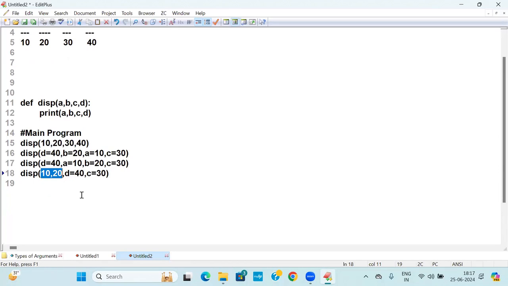Positional arguments. What is this 10, 20? Positional arguments. What is this D, C? So this is a function call with positional arguments followed by keyword arguments. First one is called positional argument, second one is positional argument, third one is a keyword argument, fourth one is a keyword argument. That means I can pass the data in any of these formats.